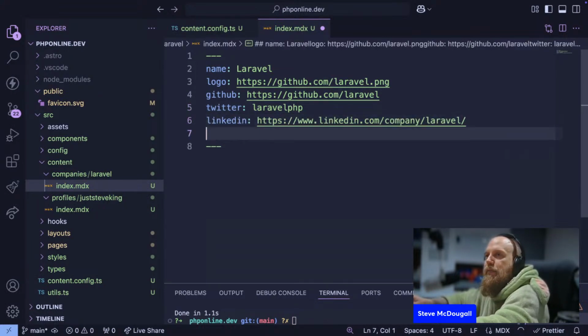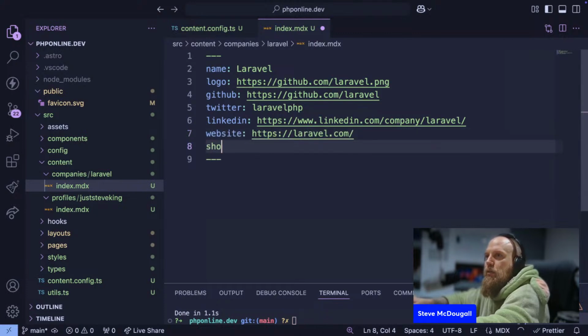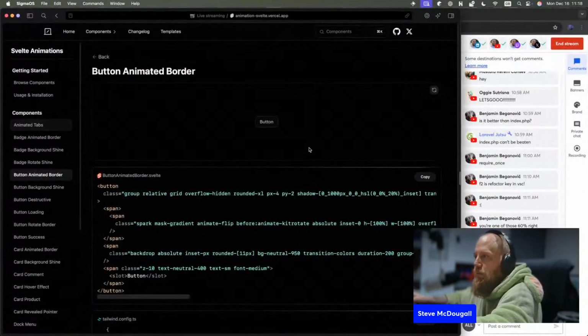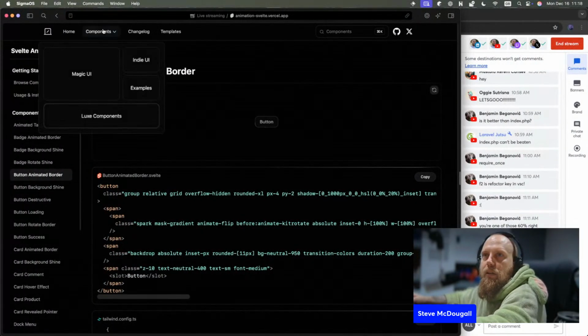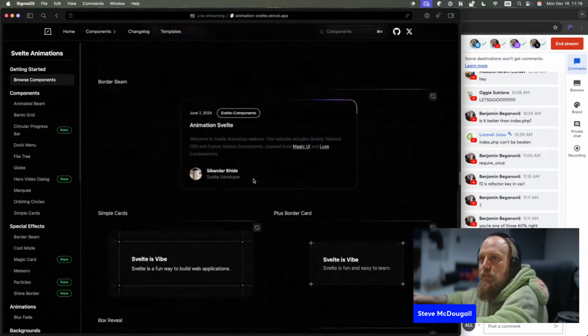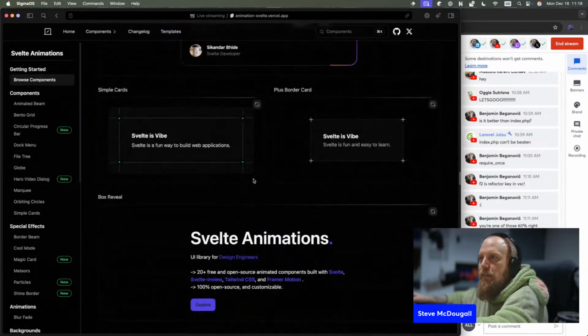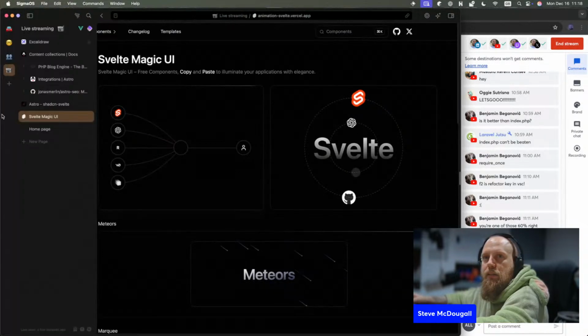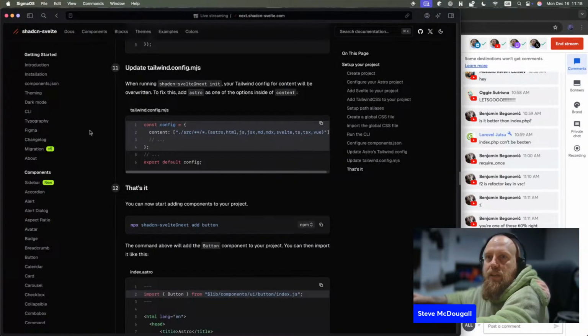LinkedIn, company Laravel. Website is Laravel. Short bio, the PHP framework for web artisans, like that. So we've got that going on. That's kind of cool. And what we want is a nice way to display companies.